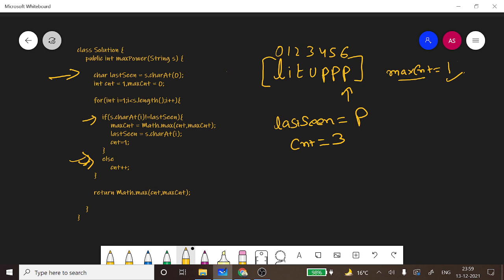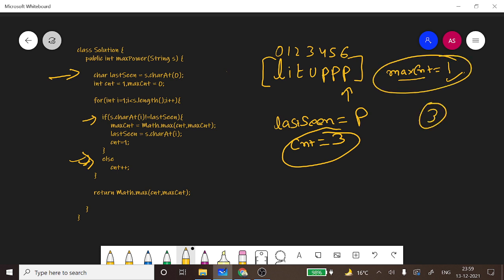Now the loop has ended. We'll return the maximum of the count we have for the last index and the max count, which will be 3. Now our answer for this would be 3, as we have this "ppp" substring which is of length 3, so our output would be 3.